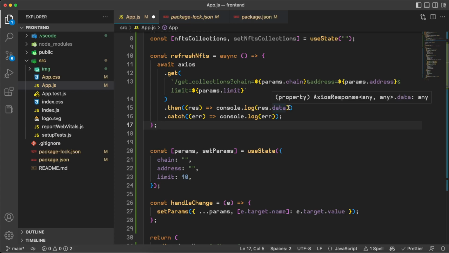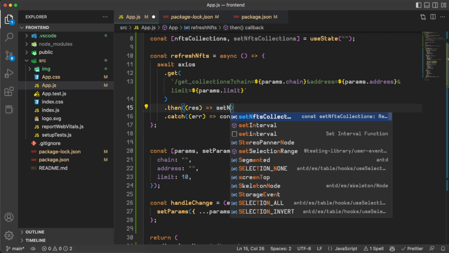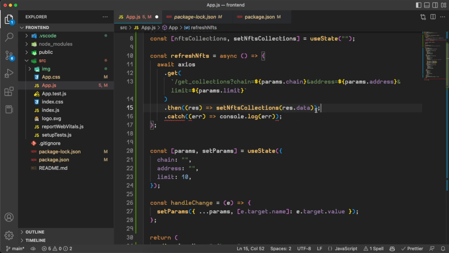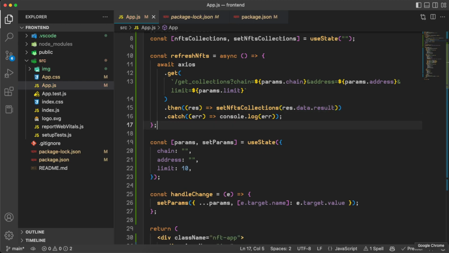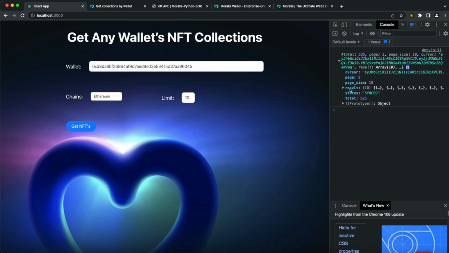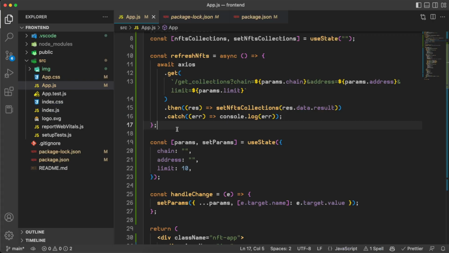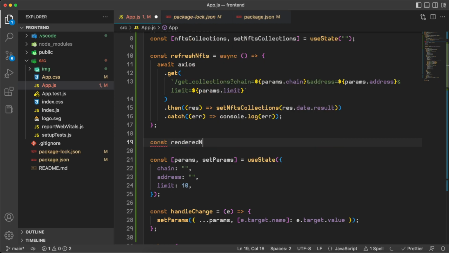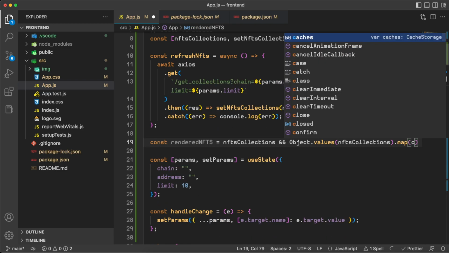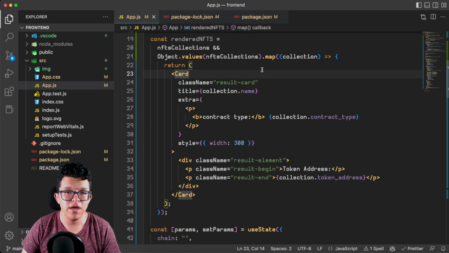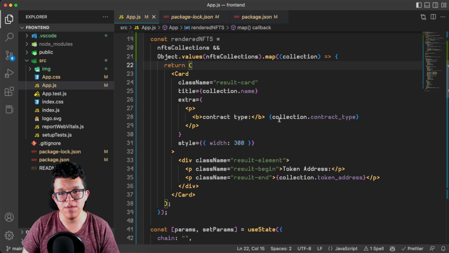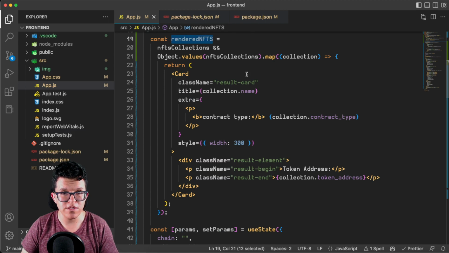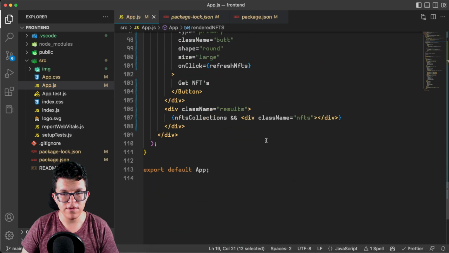So here, instead of just using this console.log, let's actually use this setNFTCollections and take the res.data, but we want the result. And the reason is because here, we have all the NFTs on this result variable. So now let's create a card to show this app. So I'm back, and as you can see here, I just mapped all the collections on the JSON response, and I'm going to show the collection name, the collection contract type, and the token address. Finally, I'm just going to copy this, renderNFTs, go back here and replace it.